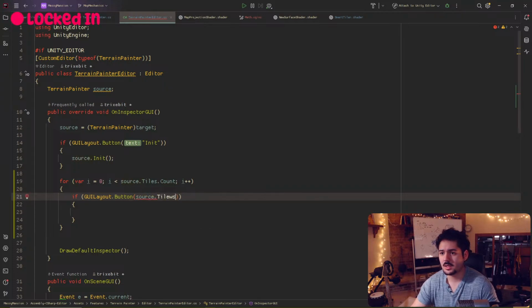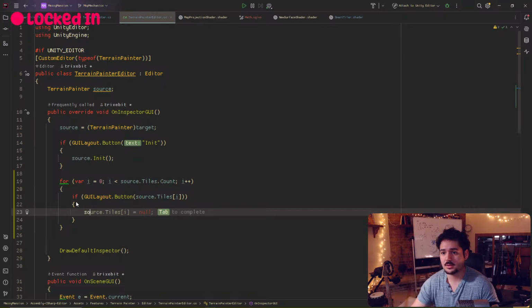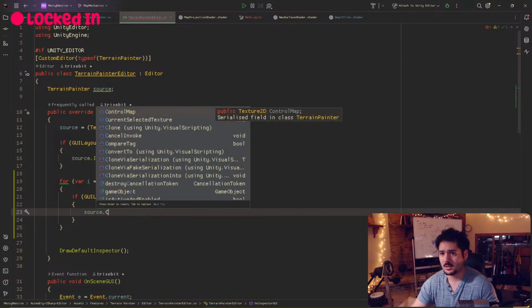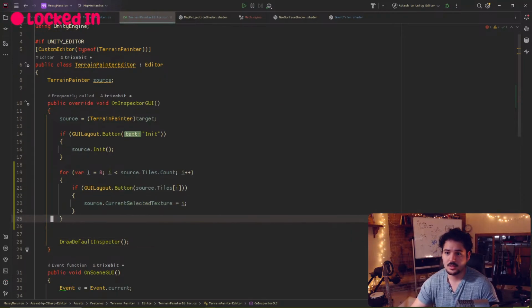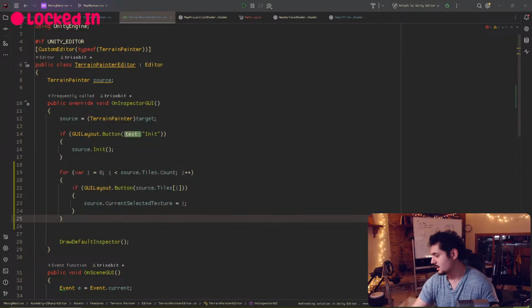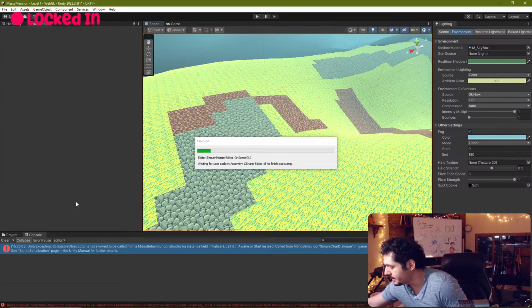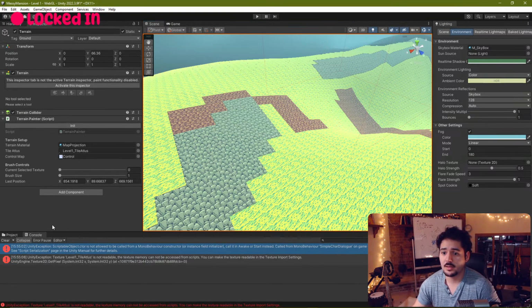Source. Tiles. I. And then, yeah, so that button is pressed. We set source dot current selected texture equals I. Sweet, and then we should be able to run it. And once you run it, we should be able to see some. We press init, and things didn't work.